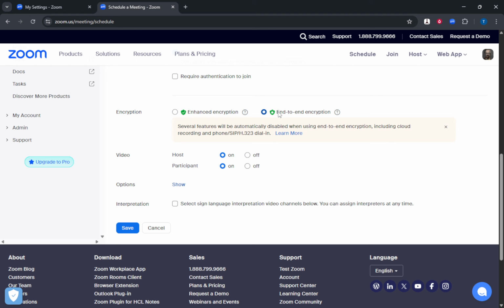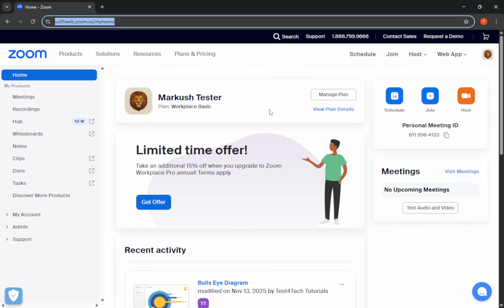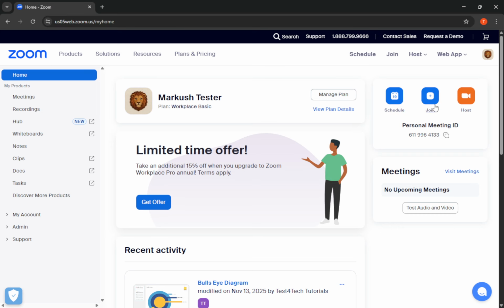Now, it's vital that everyone who plans to join your meeting uses supported Zoom clients. E2EE will only work if participants are joining via the Zoom desktop app, the mobile app, or a Zoom room. It's important to note that browser-based joining, using the web client, isn't supported for end-to-end encryption. Additionally, some features won't be available when E2EE is enabled, such as cloud recording, streaming, breakout rooms, polling, live transcription, and the Join Before Host feature.